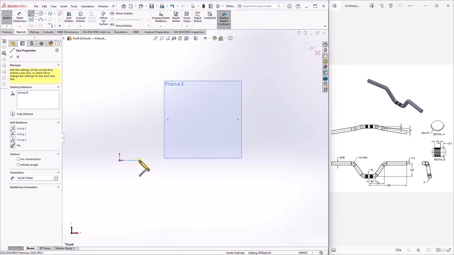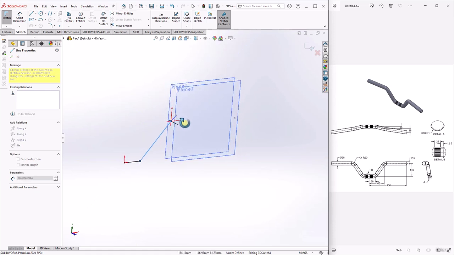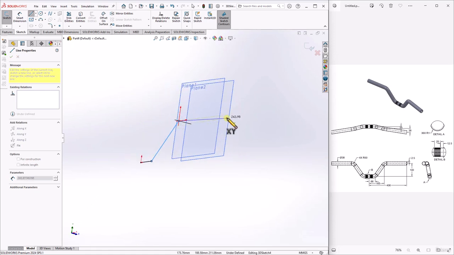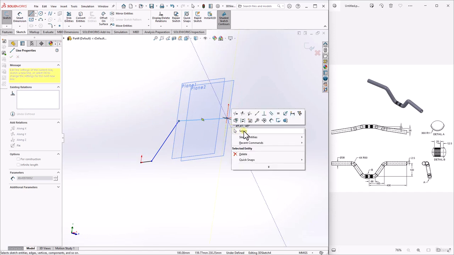Now we will select the Point 1 which we have created on Plane 1. Now click here. Now we will select the Point 2 which we have created on Plane 2. Click here. Now right click and choose Select.